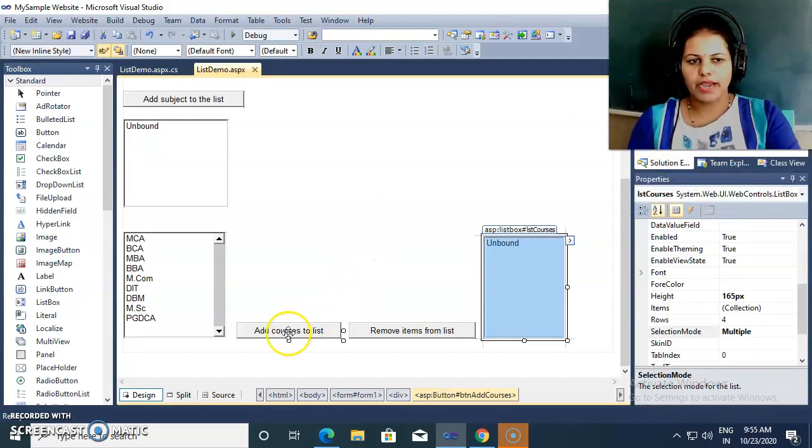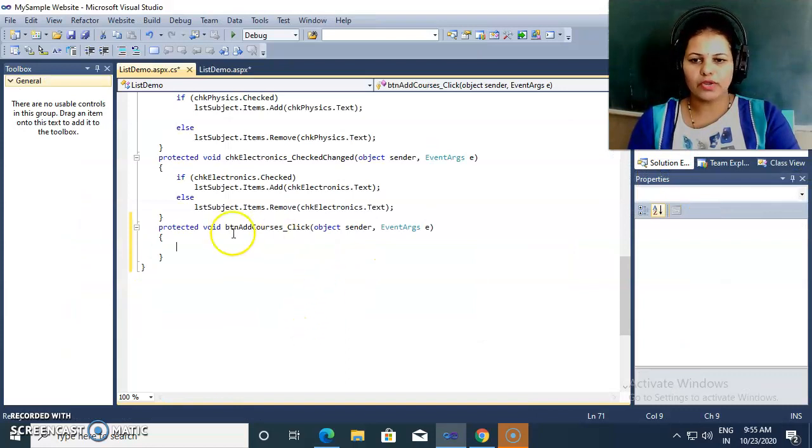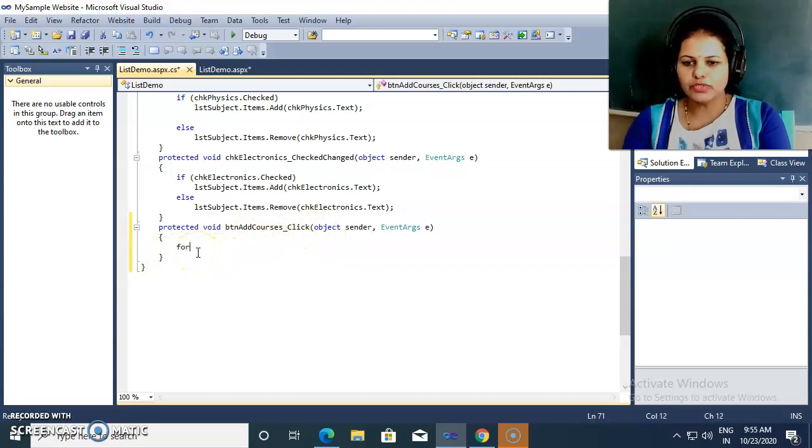Now by double clicking on that particular button we move towards this code window. Button add courses underscore click. Now we need to traverse all the list, so I am taking here one for loop which is going from 0 to I is less than.